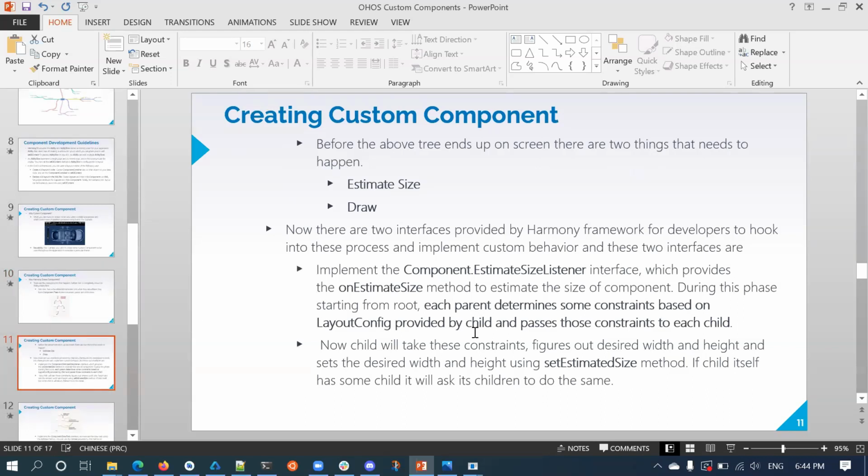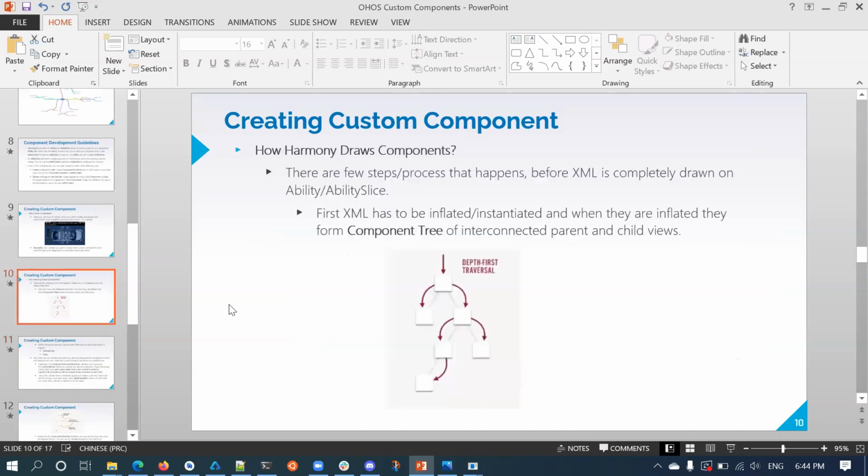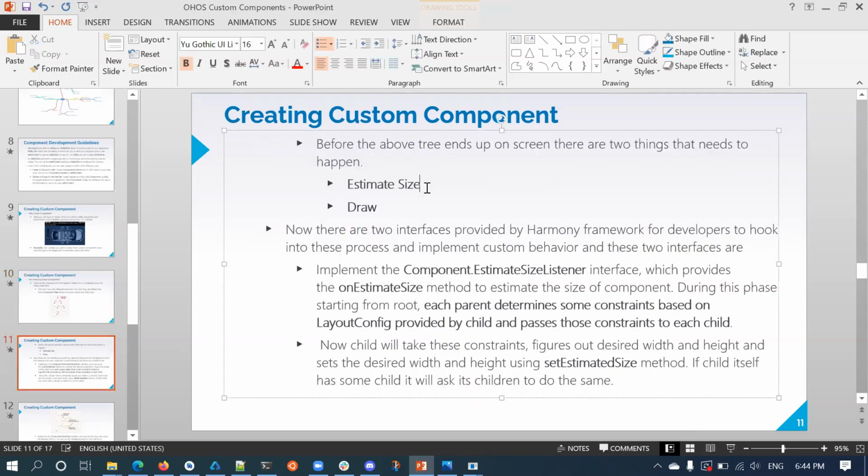Okay, so once this hierarchy is estimated, it has to estimate the size for each and every component and component container in this hierarchy, right? The operating system has to estimate the size. Okay, this has to occupy this much size on the screen, this much width, this much height. So that will be one phase. It will estimate the size. Once the size is estimated, finally it will draw that estimated component onto the screen. Okay, this will be done by the OS.